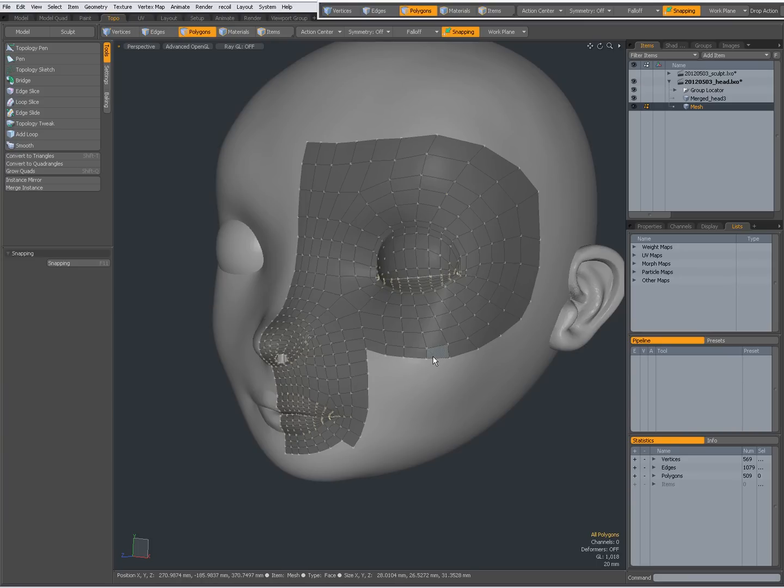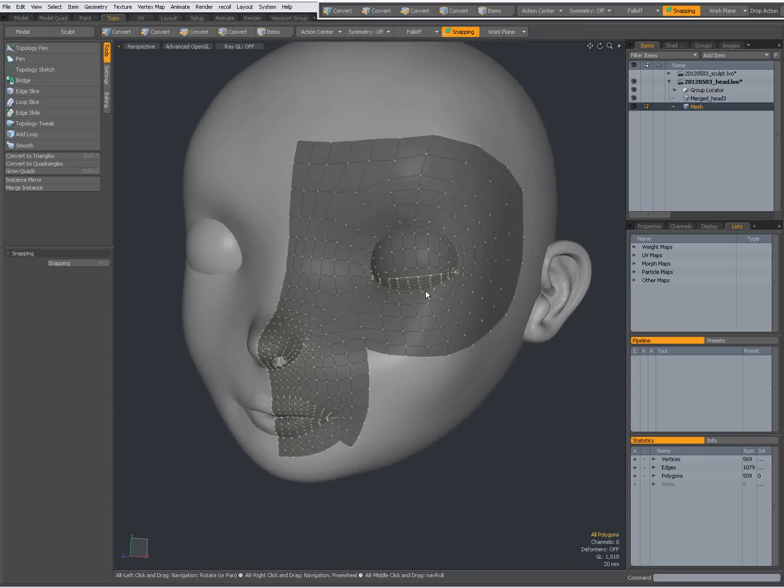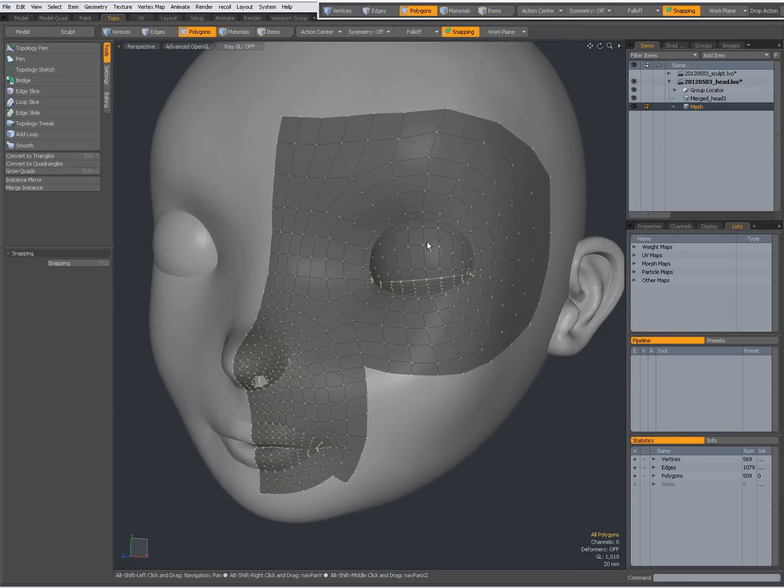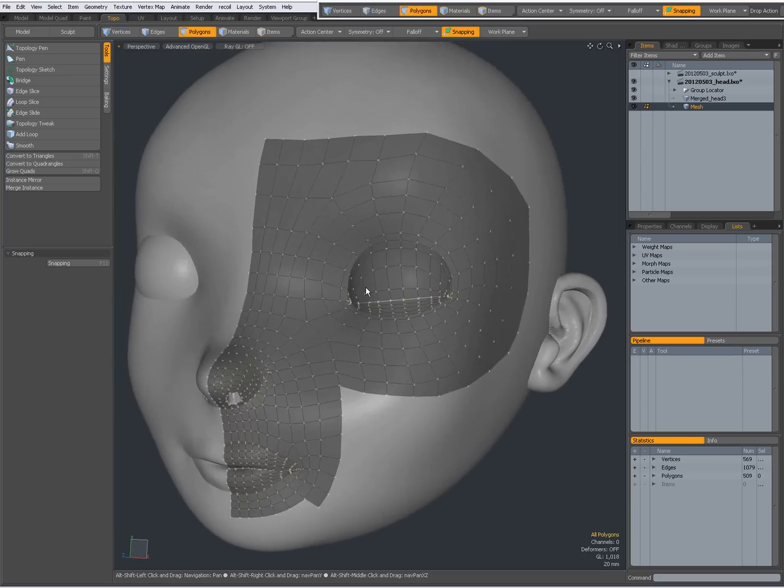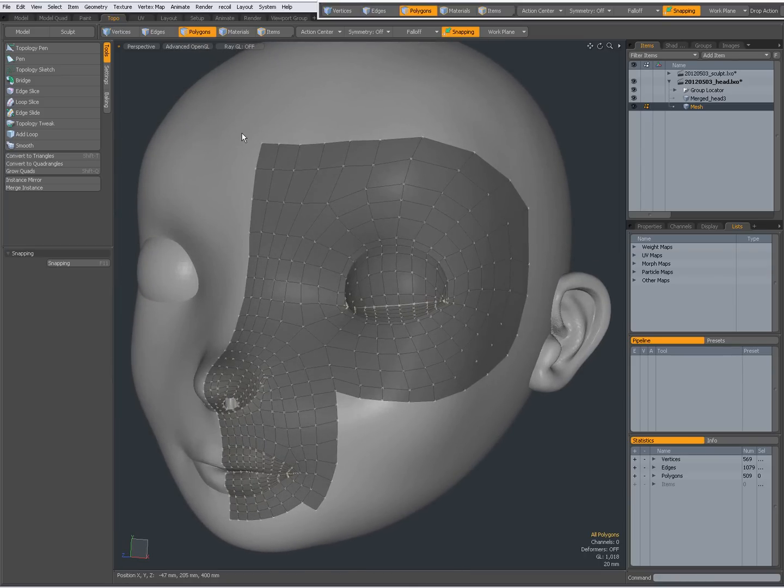I'm in the process of doing some retopo, and I thought I'd share some tips with you. This is what I already have at the moment. Now, I wanted to share the following with you.